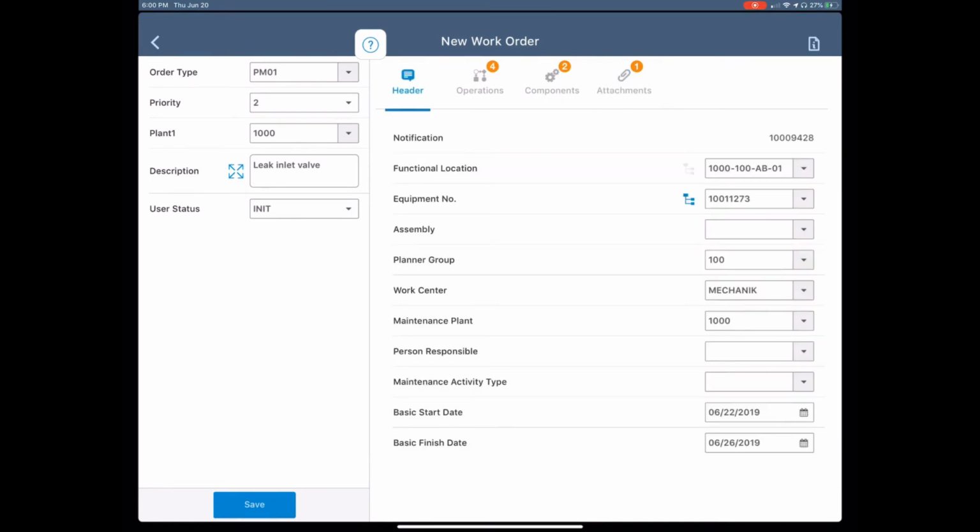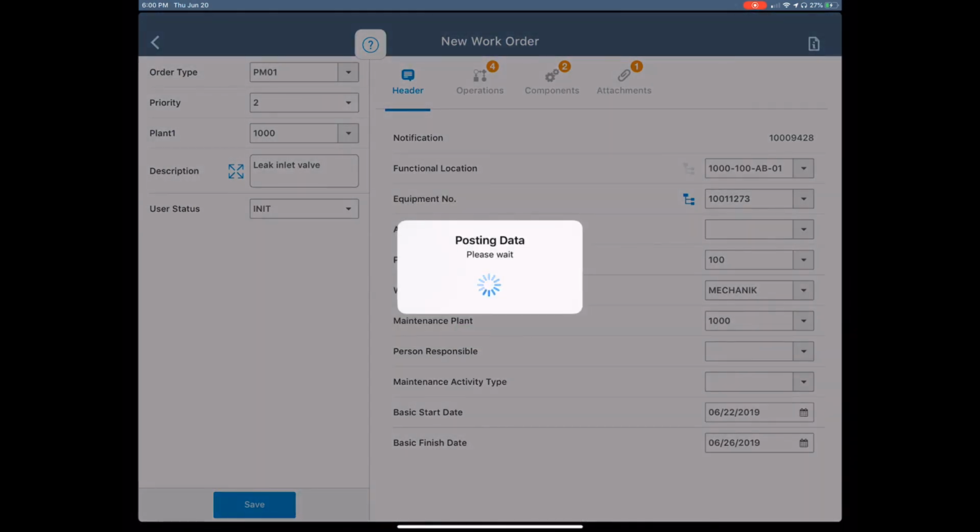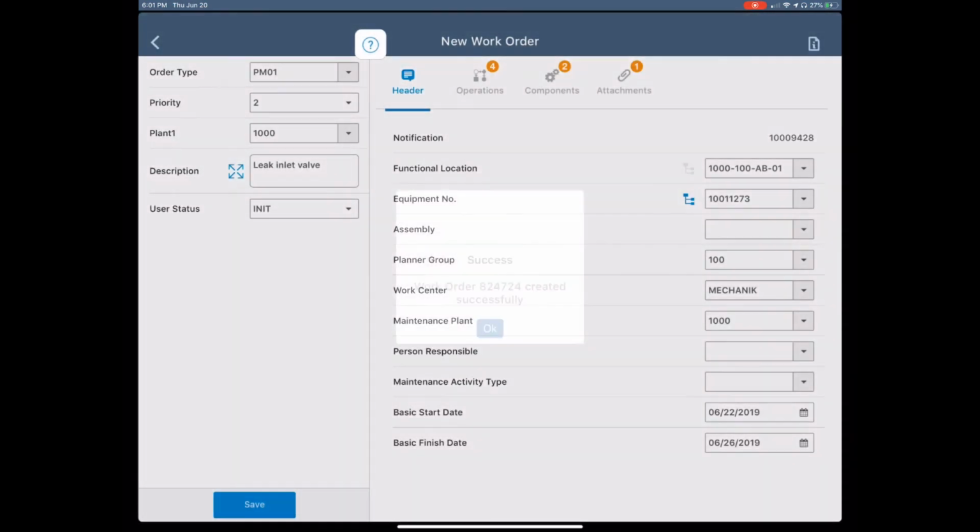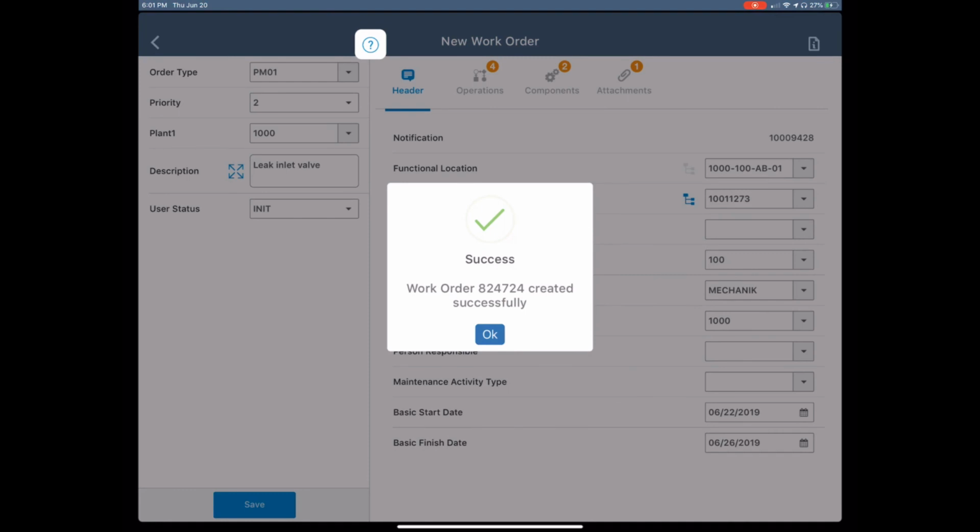the specific work order. Once I have my work order planned with all the relevant bits of information that I need, I'm going to hit save, and this is going to create that work order tied to notification number 1000948, as you see. What it's also doing is uploading the images that I have attached into my content server and linking those images to the work order. So here I have a work order number 824724 created successfully.